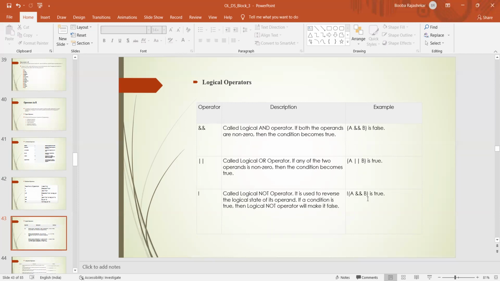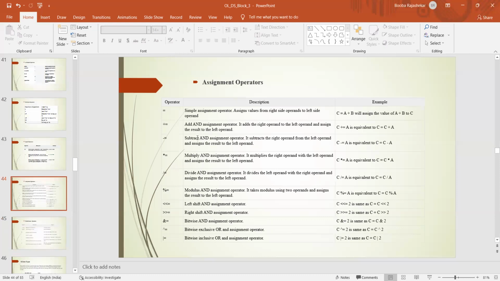So A and B is true. So this is the logical operator used in R programming. Next, assignment operators. Assignment operators use the equal sign, add and assign, then the subtract and assign operator. It subtracts the right operand from the left operand and assigns the result to the left operand.